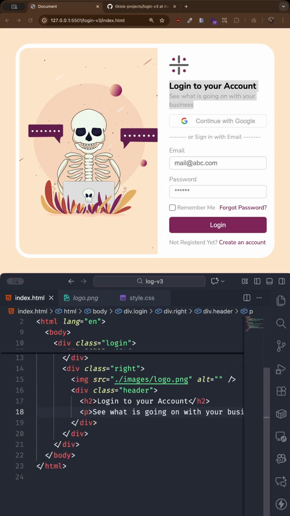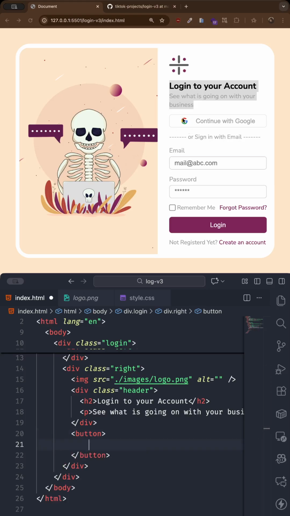So we are done with those sections. The next section is the Google section. Still, this one is a button. You just create a button and say this button has two elements. It has the Google icon and the text. So you're just going to use the Google icon.